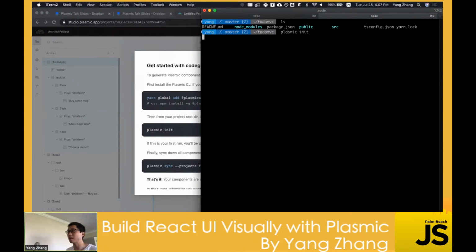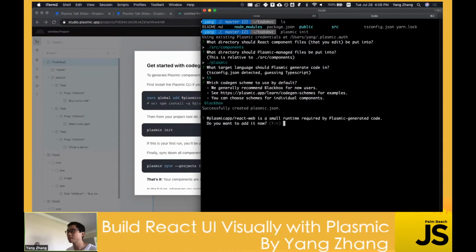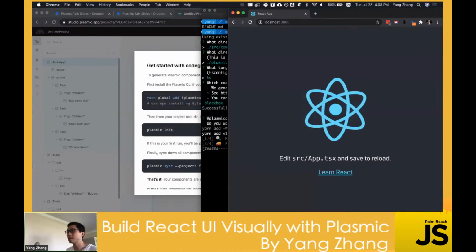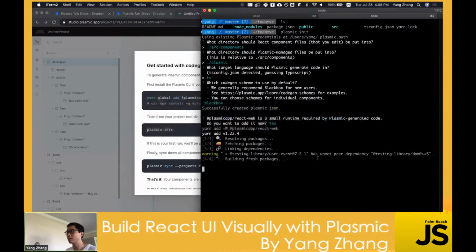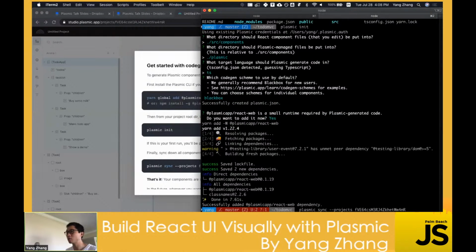It's going to ask me some basic questions. I'm just going to go with the defaults here. And the next command I'll run after that is this sync command. This is what actually pulls down the components. So I'm going to paste this here. And this should pull down the two components, the task component and the to-do app component.